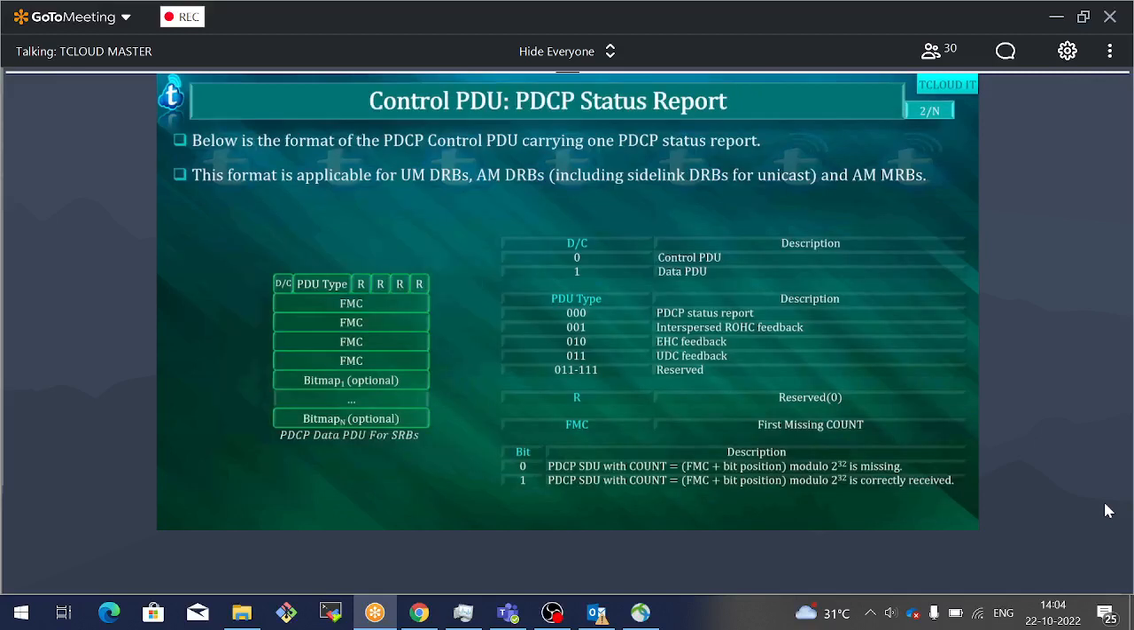You won't have the time to forward it to the other gNodeB and send it. So the fourth type of control PDU, with which we have finished PDCP: the D/C bit will be set to 0, and 000 is the value of the PDU type, which represents the PDCP status report that is sent after the handover, after the reconfiguration of the lower layers.